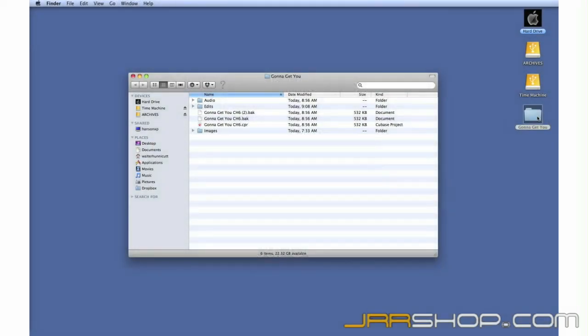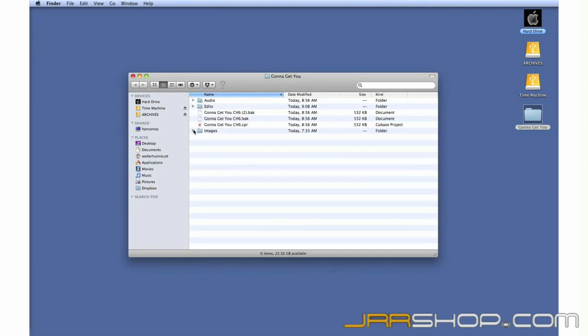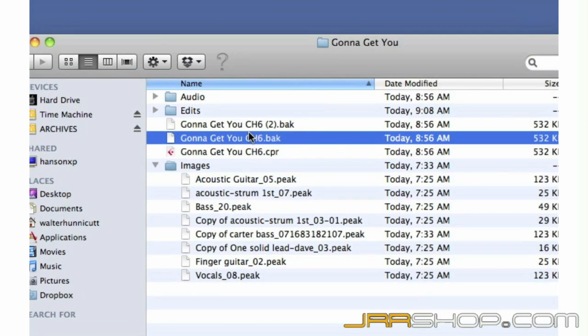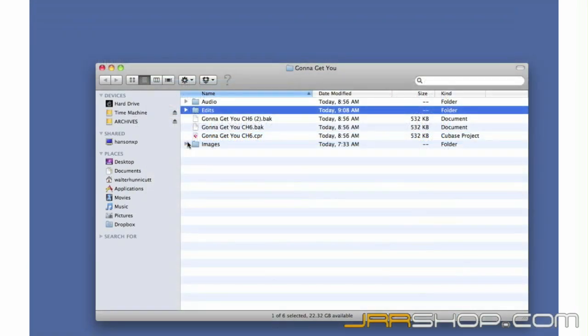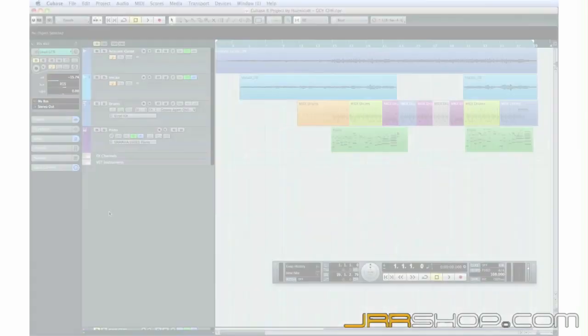Let's take a moment and look at what's changed inside the project folder. You can see that Cubase has automatically created a lot of files here. The audio folder has a copy of every take. The images folder has peak files, which are waveform images for every take. There are backup files from every autosave, and there's also an edits folder to save audio files which we've modified. Finally, there's the main Cubase project file, which has a .cpr extension. All of these files and folders are necessary for your project to work. We'll look at how to handle them in a later chapter.